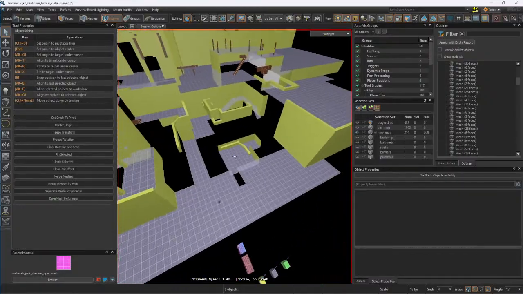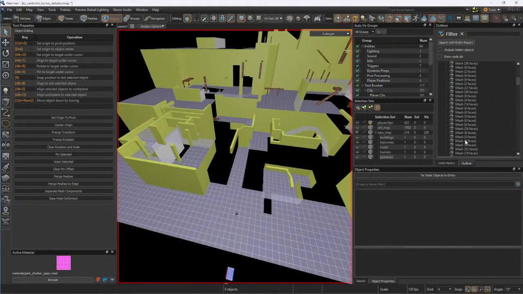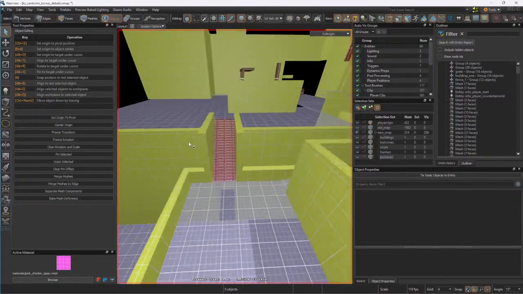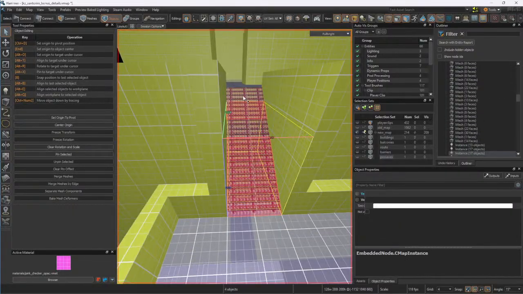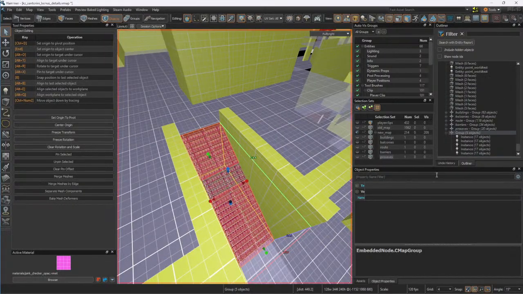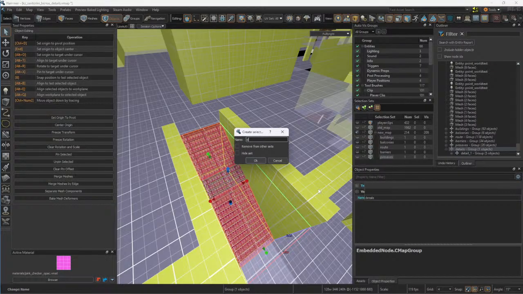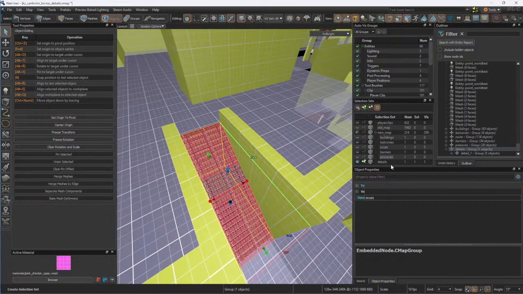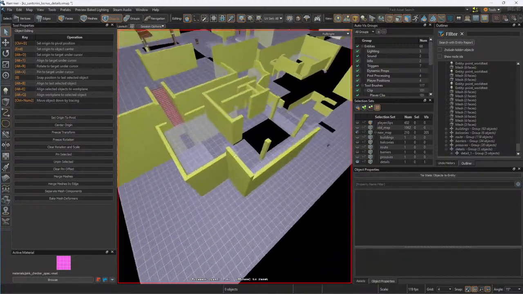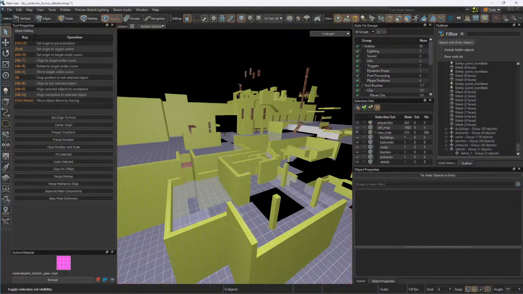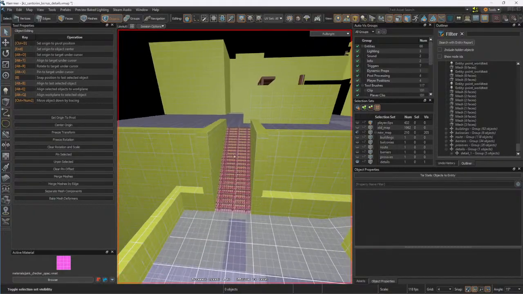Anyway, I need to just pick one detail. So I'll just take these. Group, name this detail 1. Group again, name that group details. Then create a selection set and name that details. Put that selection set in new map. And hide it. And it looks like I missed one.